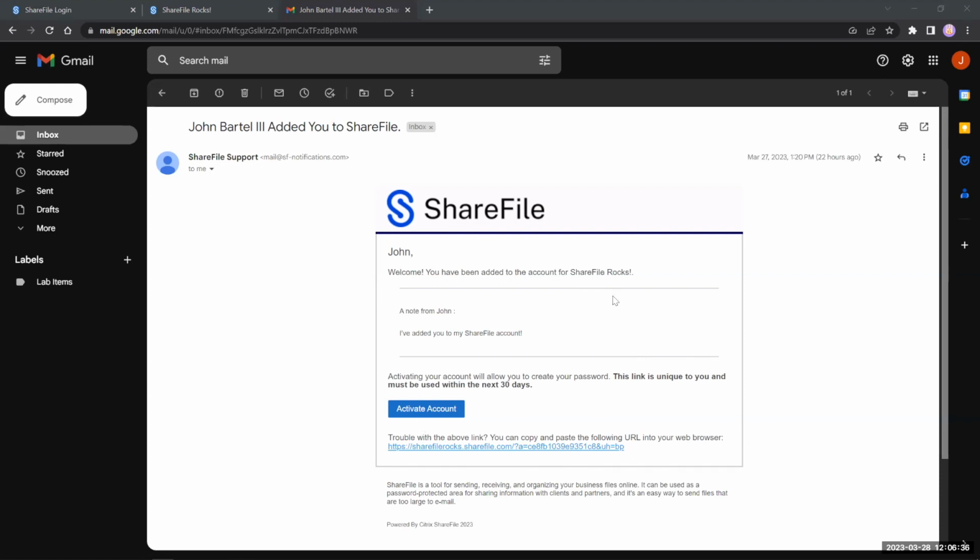Your administrator should have sent you an email. You can always search for the ShareFile name, or you can look up the email address that it was sent from. That's mail@sf-notifications.com, and you should see this activation email. The one thing to point out is down here below, you'll see the URL that it links to. So that's an easy way, if you forgot your instance account URL, you can always jump back into your email, look for that ShareFile account, and you'll see your URL listed down here below.